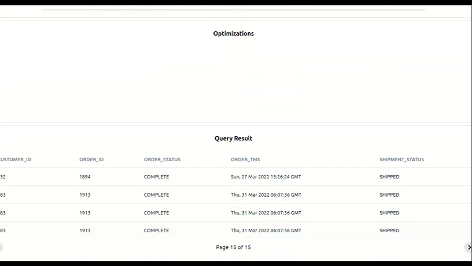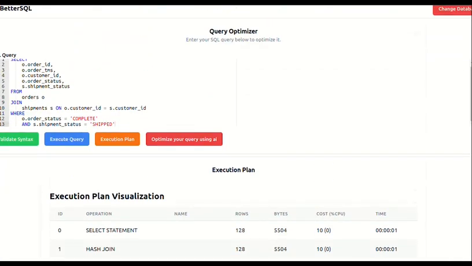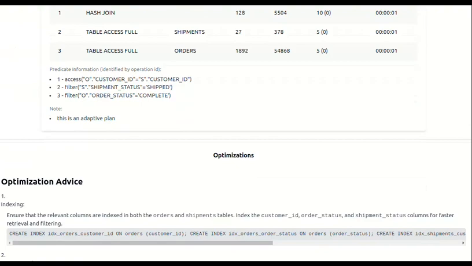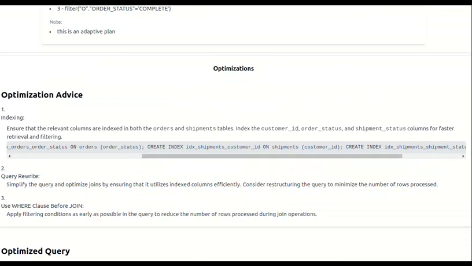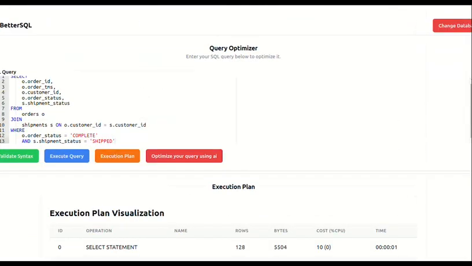And we can also optimize this query. This is the most important feature we have. This will give you some advice with some SQL code to run, so you can optimize the query. You can just copy paste this SQL, put it here and run it. Then you can compare between execution plans.